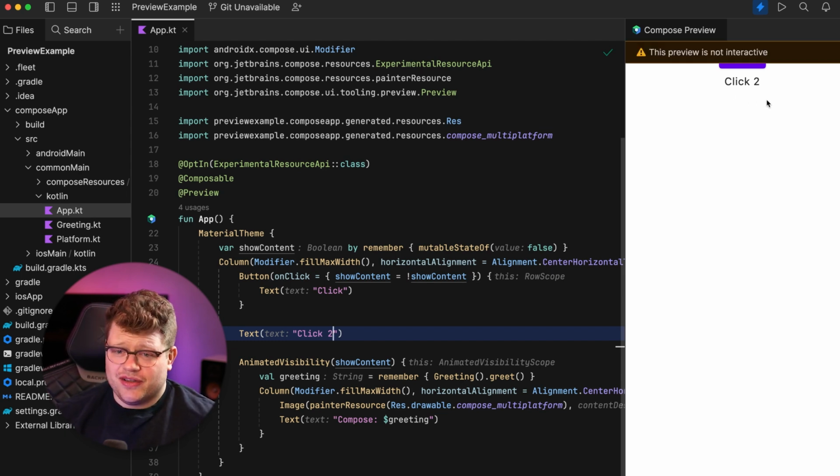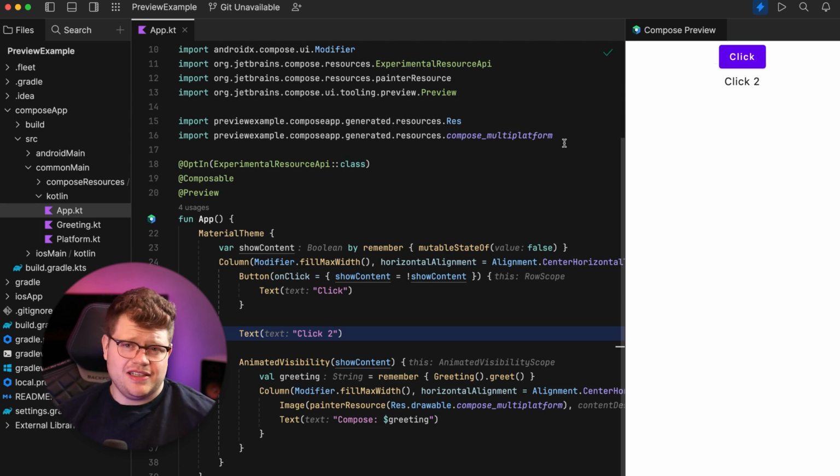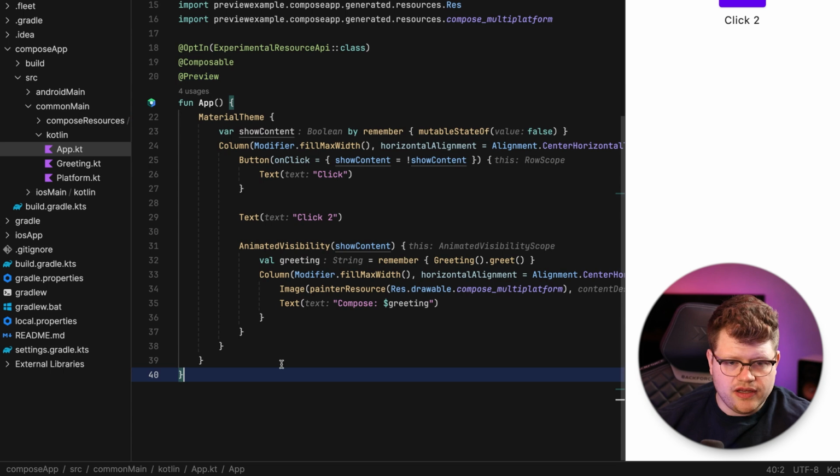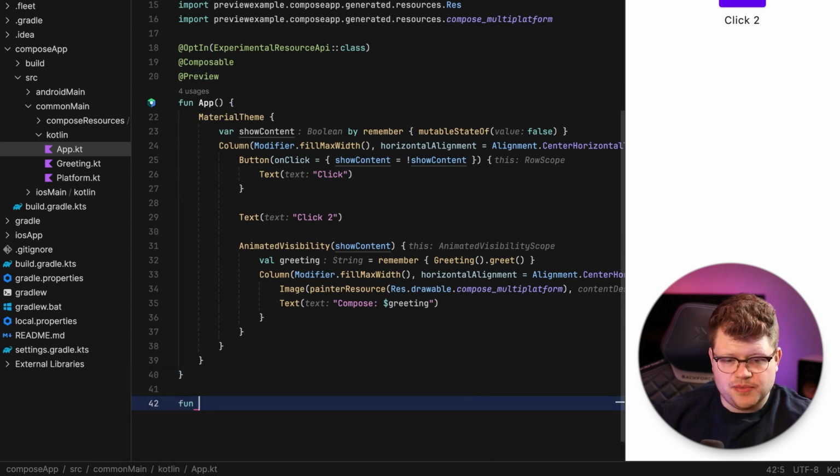However, if I click on the screen here, it says this preview is not interactive. So it still doesn't have the functionalities you might already be familiar with from the Android preview. But that's maybe one thing that is coming in the future. Who knows? But what happens if we add a second composable here?